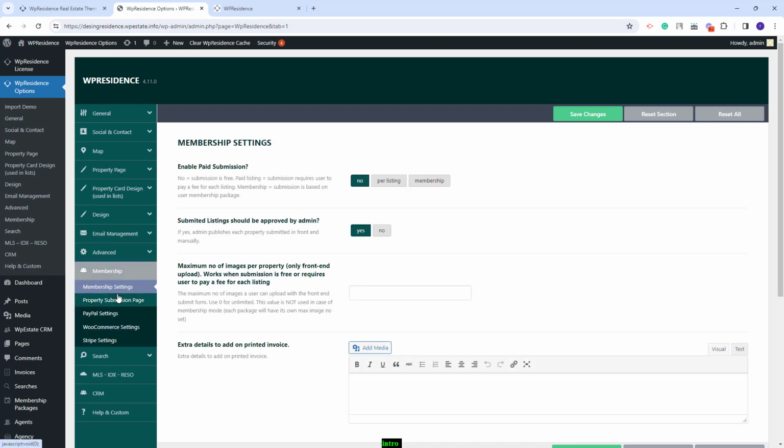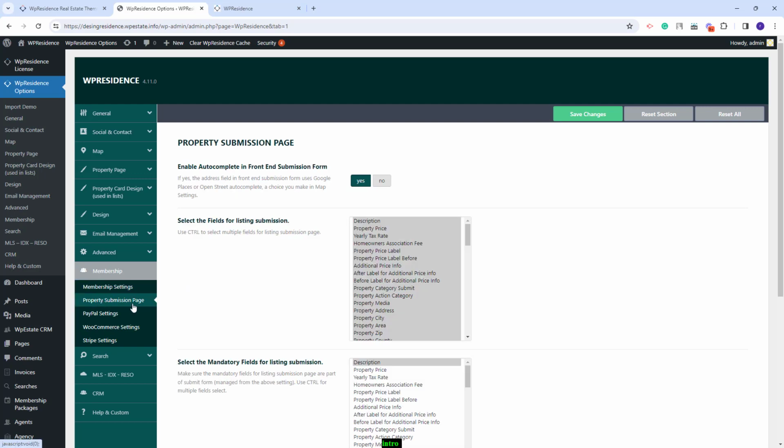Next, in membership you can decide on the submission type that you can set for your site. You can choose between free, per listing or membership. In property submission page you can manage the fields that will show in the submission form, and in the same section you can also enable payments.